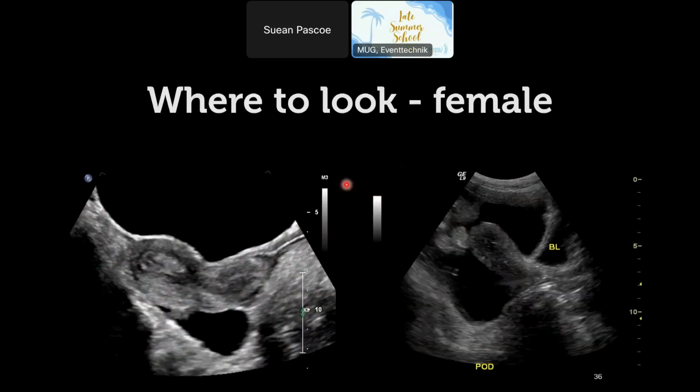So in the ladies, we should see the free fluid sitting deep to the uterus. And the more the fluid extends up the posterior wall of the uterus here, the more free fluid there is.